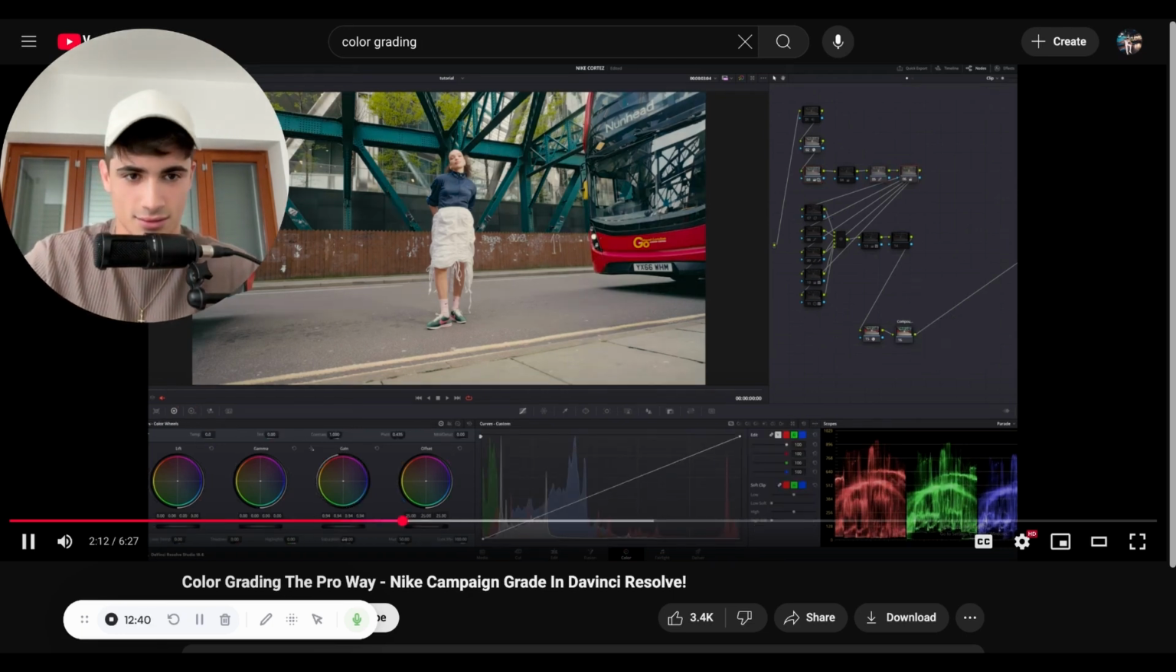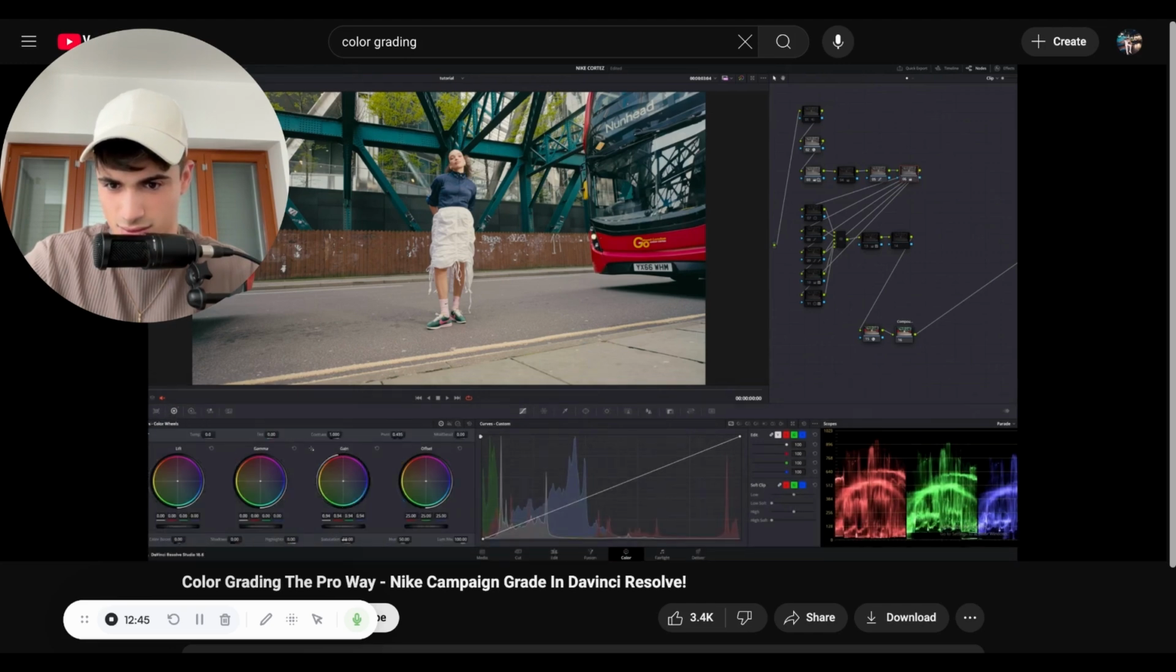From there, the natural point on is we're going to start creating a node for saturation. But we're not going to handle saturation the generic way where we just lift up the saturation and they get quite ugly. You get me?